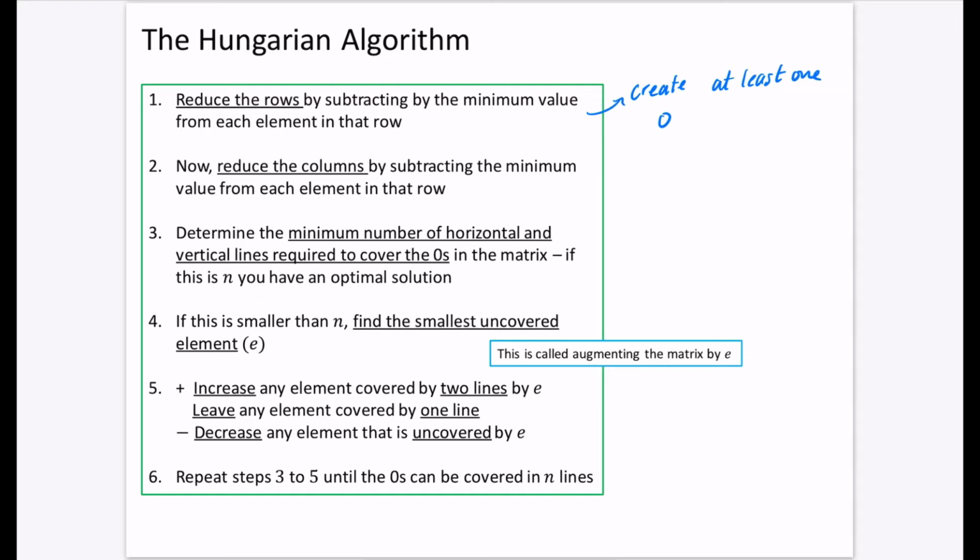Now you're going to reduce the columns by subtracting the minimum value from each element in that column. And again, that's going to be creating some zeros as well, if there is any. And this one doesn't always have to be done. If there is already a 0 in each column, then you're subtracting 0, so it's not going to change anything. Then what you do is you determine the minimum number of horizontal and vertical lines required to cover the zeros in the matrix. If this is n, then you have an optimal solution.